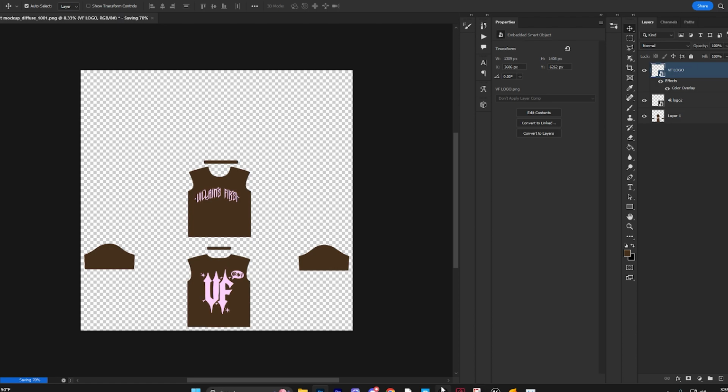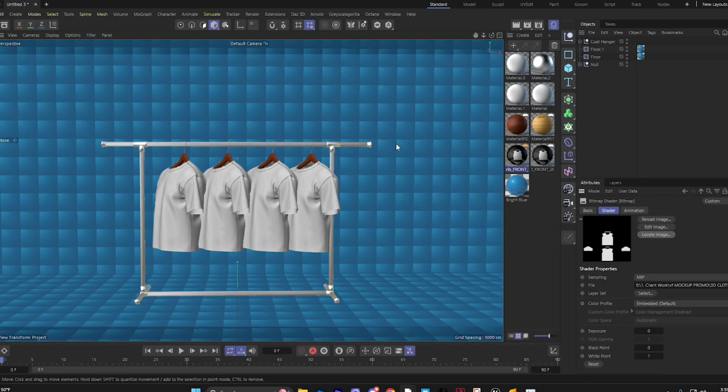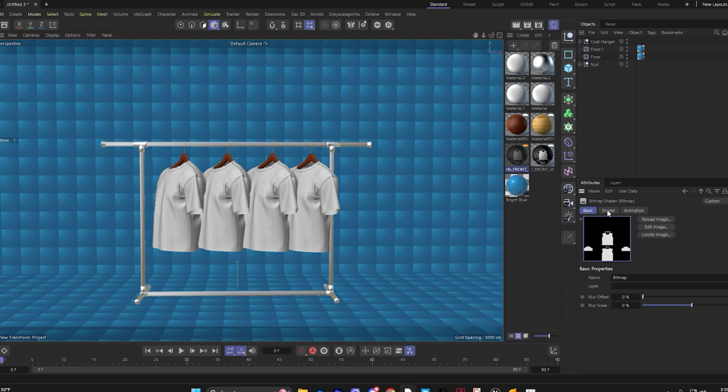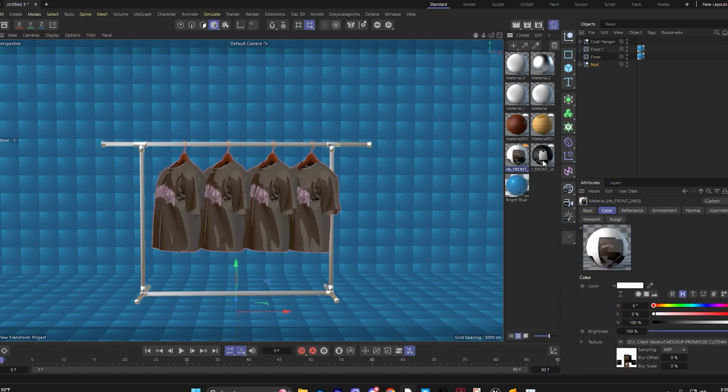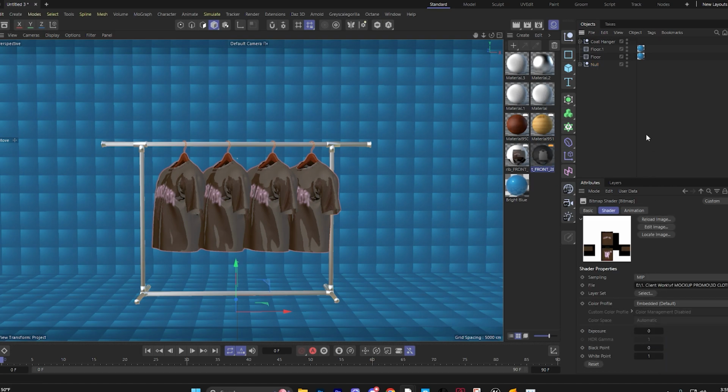Okay. And then we want to come back over to Cinema 4D. All right. So once we got the textures made, then we can just click reload image, like you guys know from my last tutorial. Sorry, yeah, reload image. And then come over here, reload image again. And then boom. So now we have the shirts.